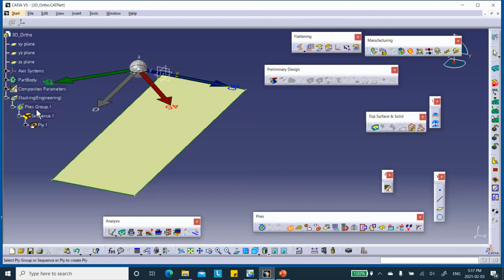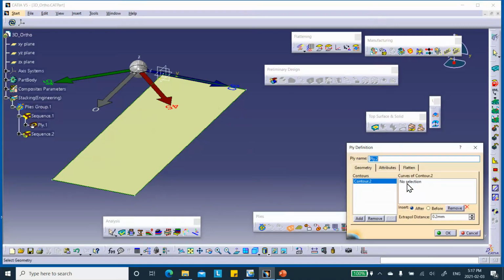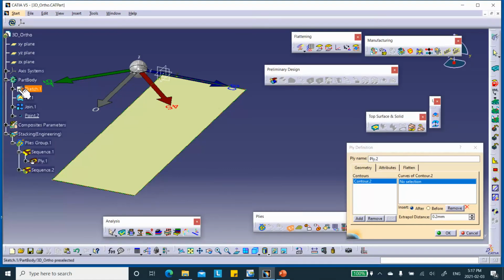Yeah, in the same group. And the boundary of it is again that same edge. You can do it from, this is what I'm picking right now, actually the boundary of that other ply. If you want, you can go and select it from the sketch. Sometimes that may be more convenient.